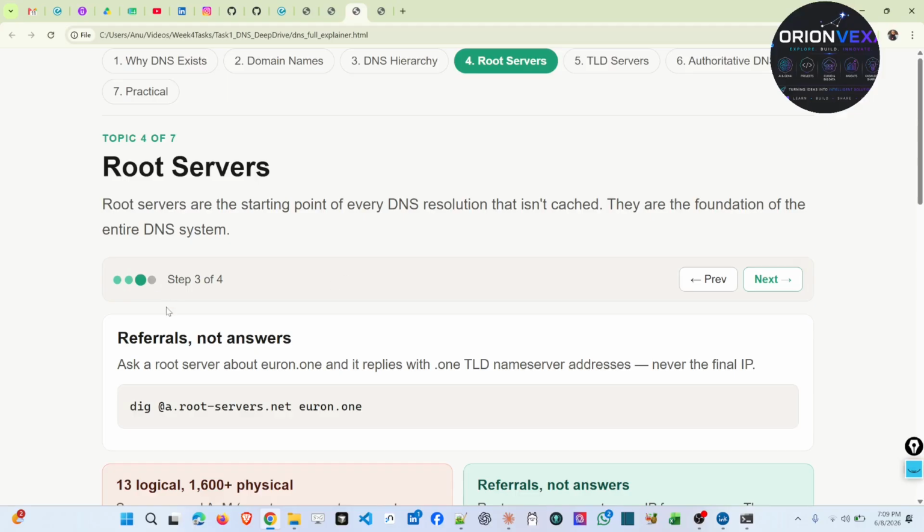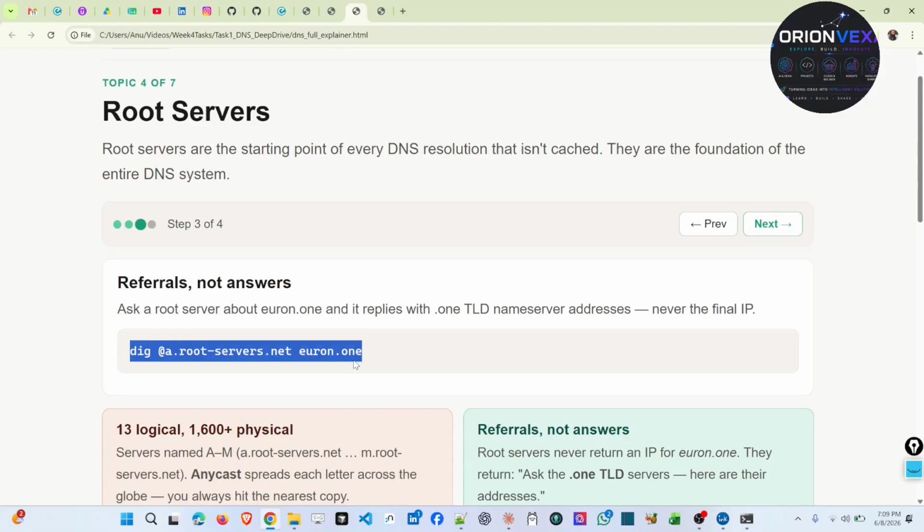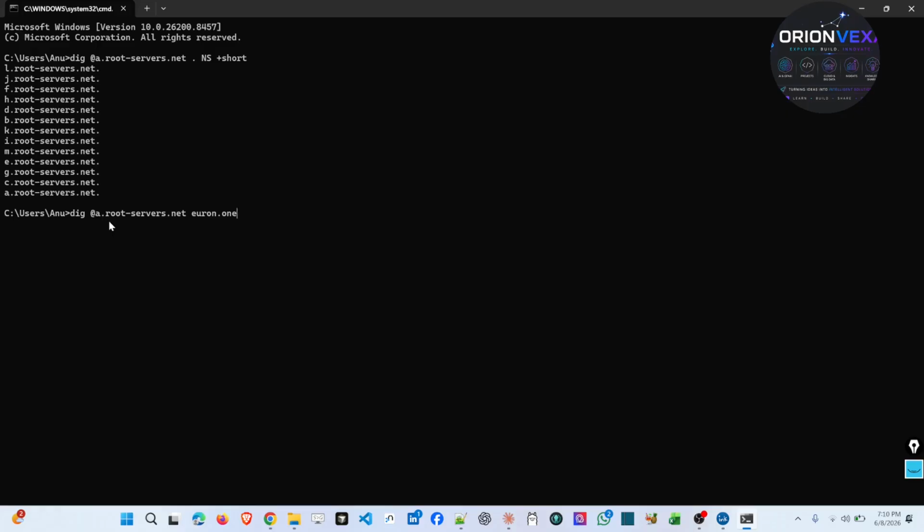Let's go ahead and see referrals, not answers. Ask a root server about euron.one and it replies .one. Suppose you are asking the root server what is euron.one, it is not going to give you all the details. Instead, it will give where this .one TLD, top level domain, resides, and all those details we get from the root server. Now I am asking where is this euron.one to the root server, and it will give the details where it is residing.